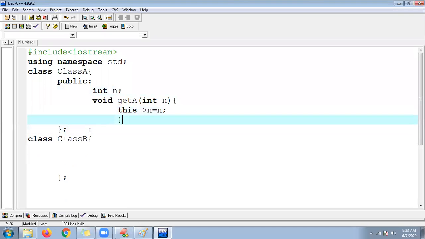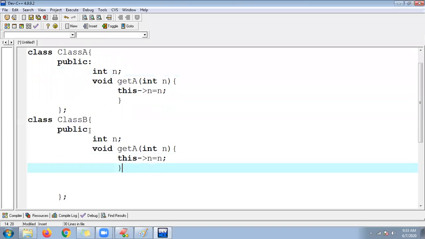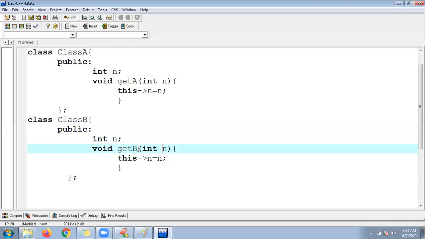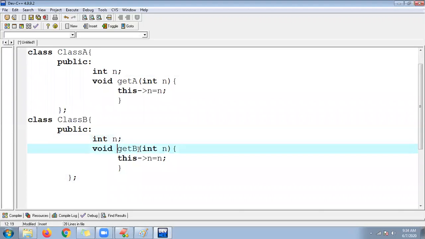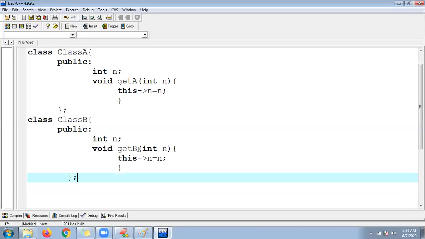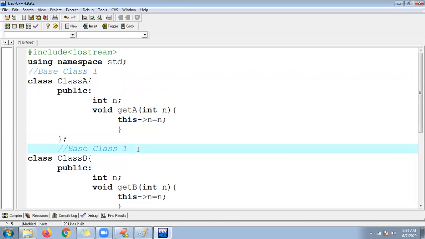Okay guys, similarly I'm going to add one more, getB. So I'm having two different methods, getA and getB. Fine guys. Now let's get one more class. Look here: here is base class 1, and this is base class 2.